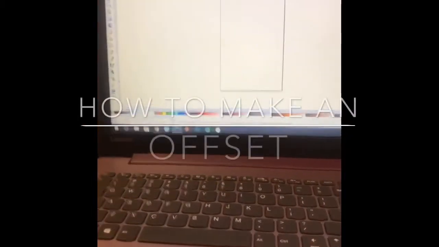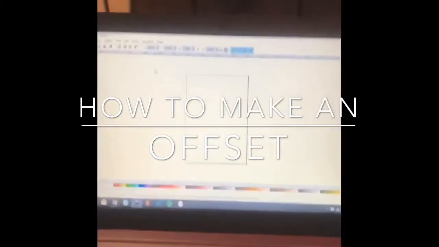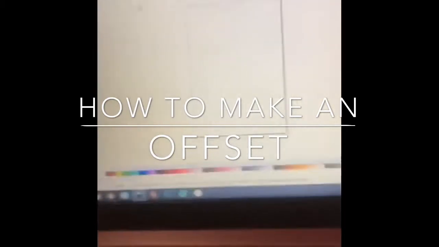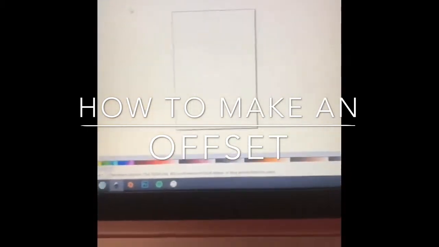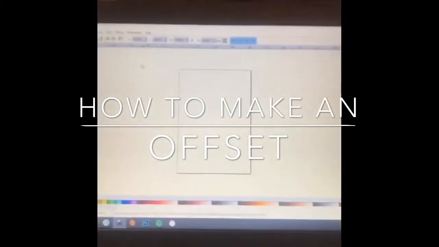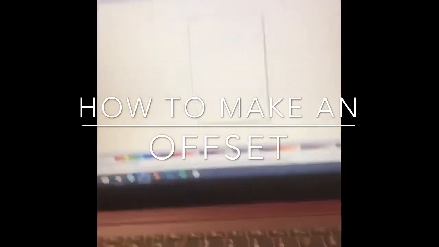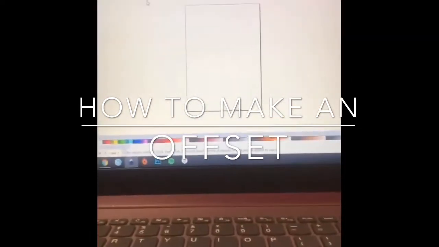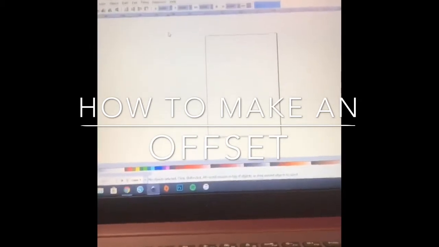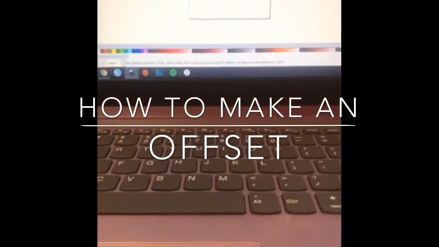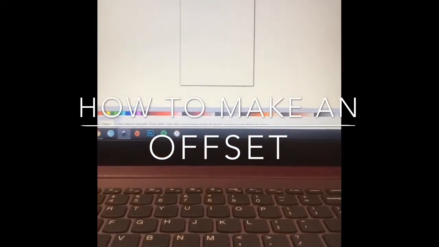This is Inkscape. This is what I use to do all of my SVGs, all of my offsets, and everything like that. So I'm going to try to get this so it doesn't move. Alright, there we go. So basically what we're going to do is make an offset font.